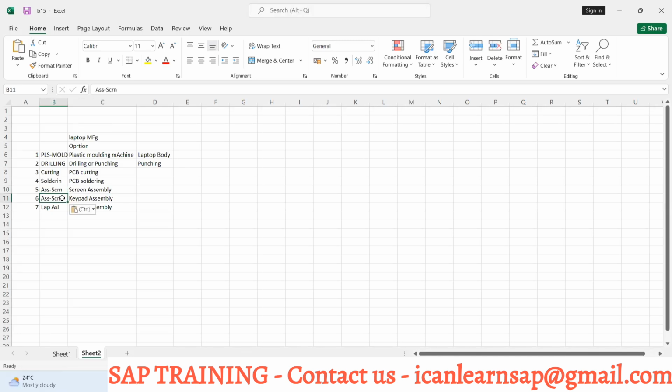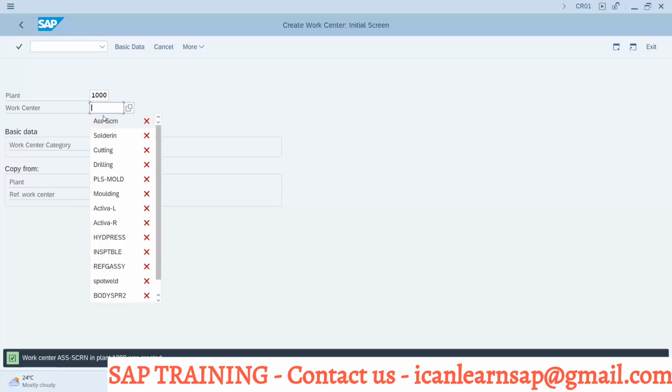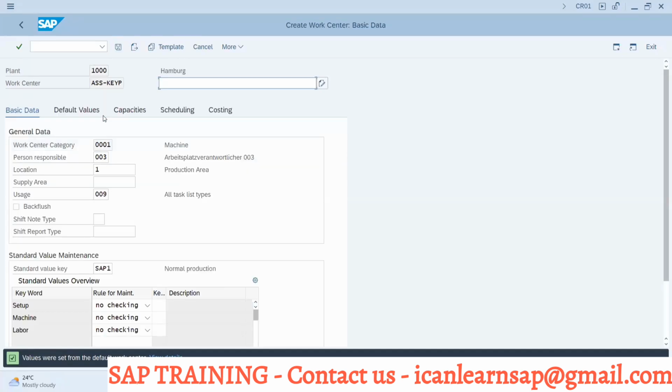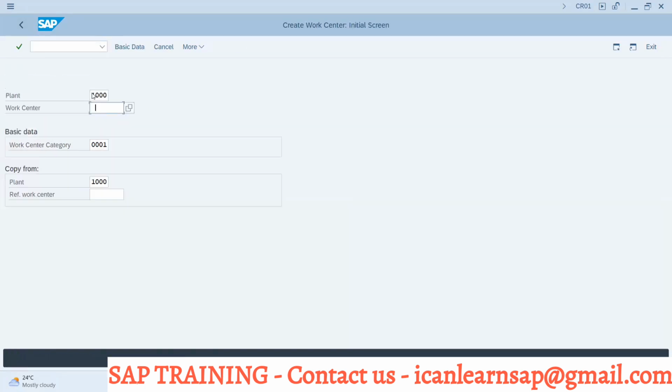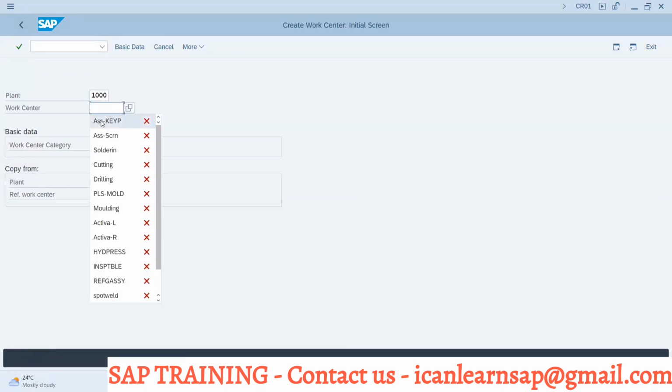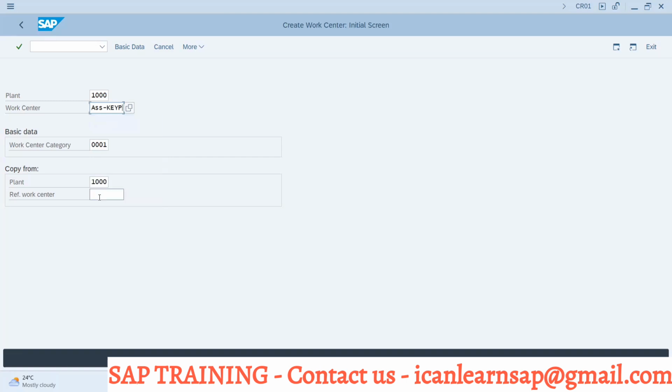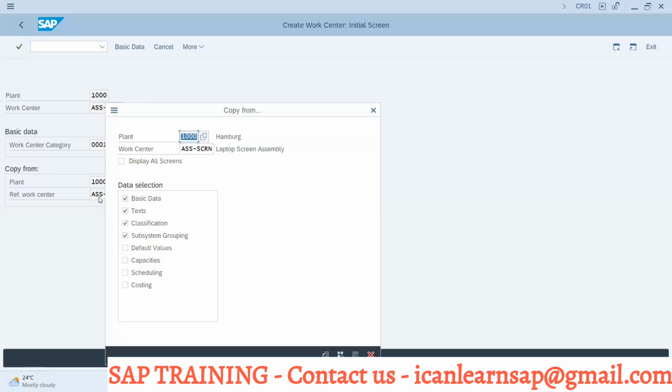So I will create assembly keypad, right? Keypad. I have to create it now, the next work center. Oh, my bad, /n CR01, I have not copied it from someone. Assembly what? SCRN. We don't require this, we don't require this.